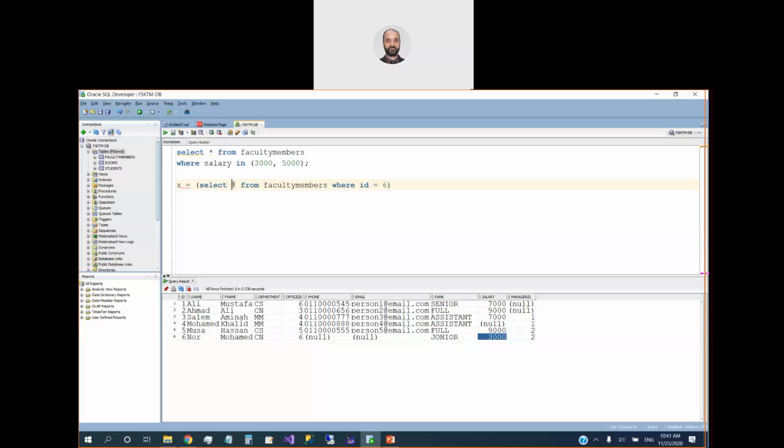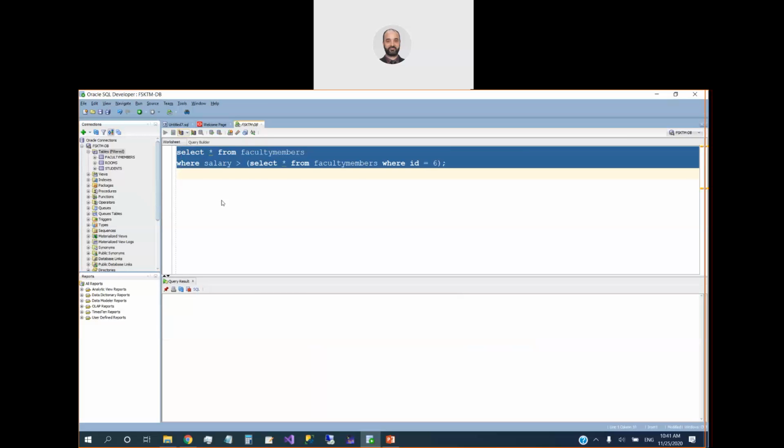Okay, understood? So the subquery must always be compatible with the operator in the where clause. In this case, if let's say we want to use greater than, like this, we can take this subquery and put it here instead of the X, right? And this is going to work, inshallah, smoothly.